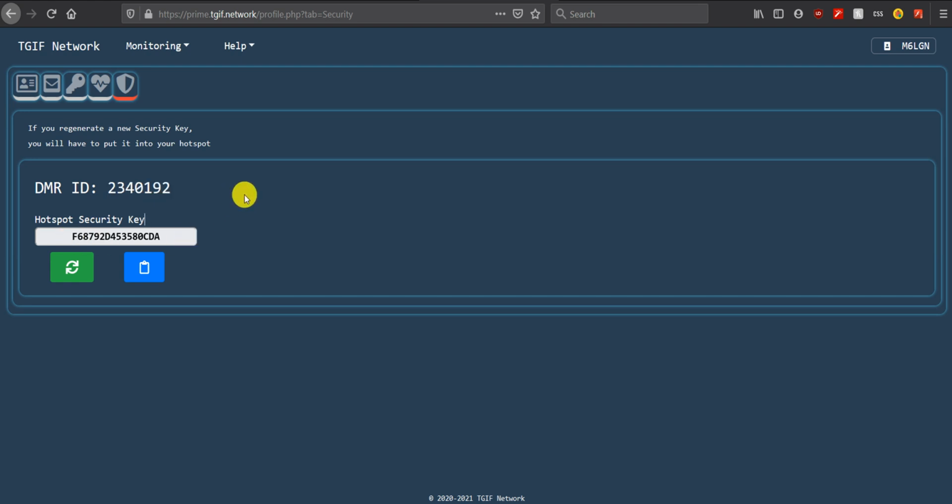What would happen? Well, whichever hotspot did the handshaking first on the network would be the one that connected. The second hotspot that tried to handshake on the network using that same ID as the original would not be able to connect. It would just not connect at all. So basically, this is to stop looping and other problems that could be caused by this. So how do we get around this? What's the correct way to connect two hotspots onto the TGIF network?